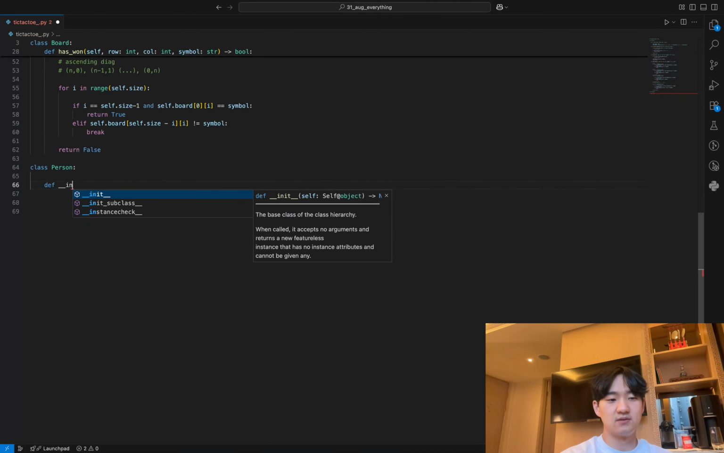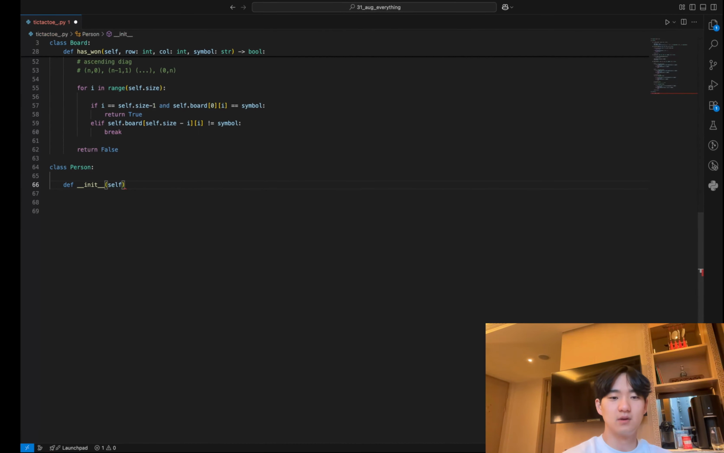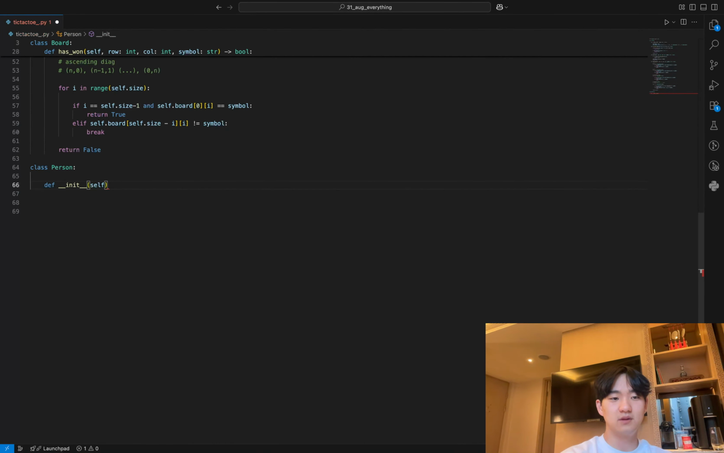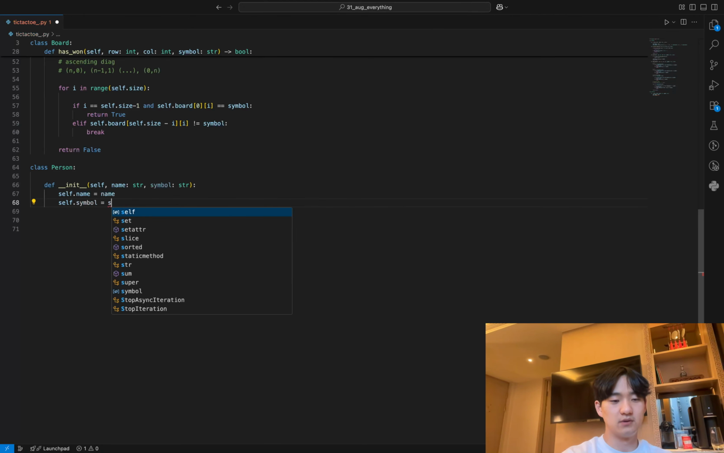So we'll do the init dunder method for this as well. Make sure it's called the init dunder method. And then we're going to take in a name, let's say it's a string, and let's say a symbol, which is also a string. We could do an enum for the symbols, for a nought and a cross, but I'm just going to keep it as a string here. So self.name equals name, and self.symbol equals symbol, where the symbol might be an X, or might be an O. I don't think the person class needs anything more than that.